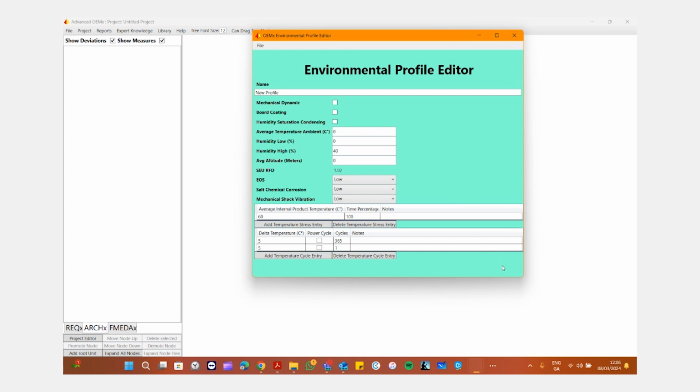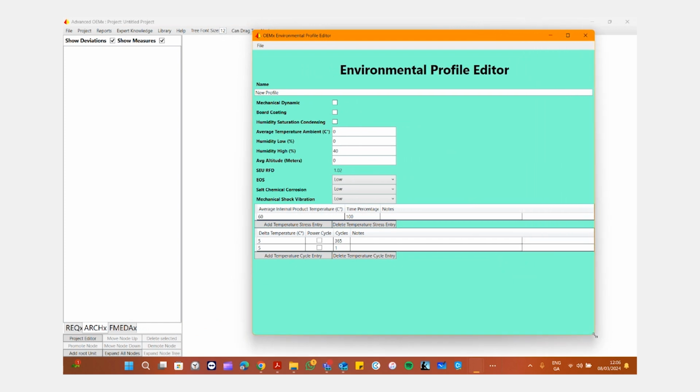This brings up a new editor window, which allows us to create our own environmental profile. The difference with this editor window, unlike other editor windows in OEMx where you can put in your numerics or information and then just X out of it, but they're saved, similar to the Edit Project Details window, is that here you actually have to save it as a separate external file that OEMx then reads.